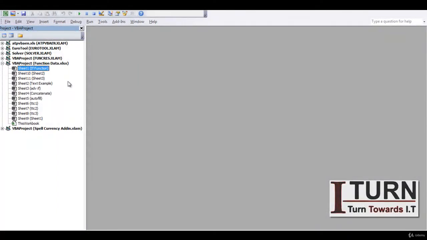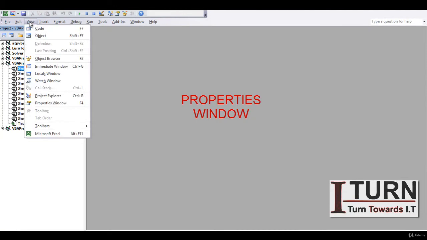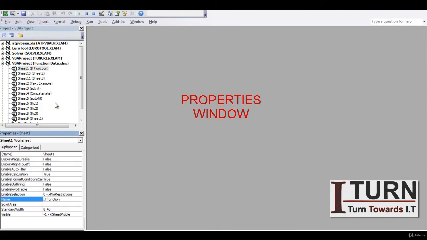Now the next important thing is to have the Properties window. In order to have that, you need to click on View and click on Properties Window.